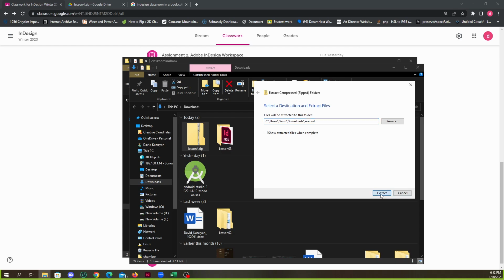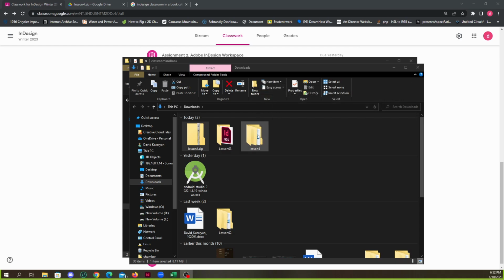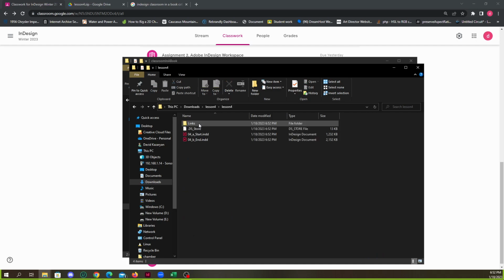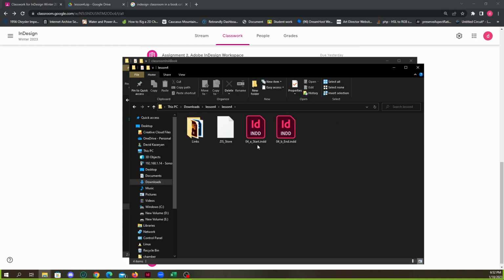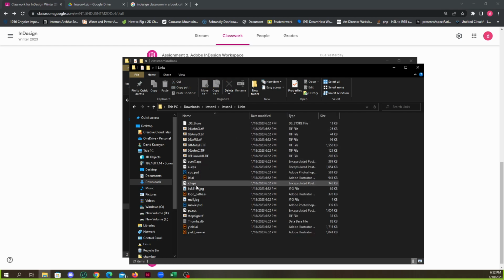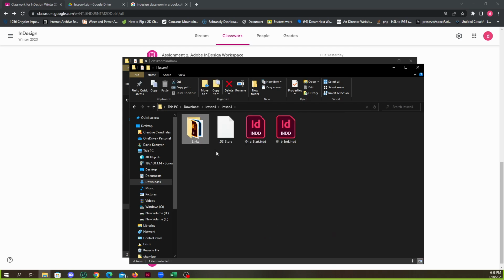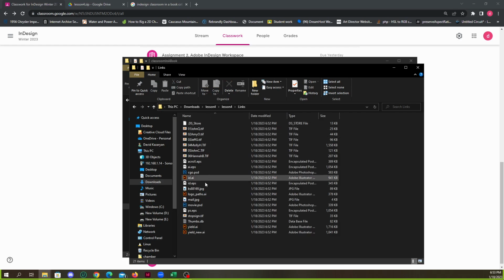I'm gonna extract the files after downloading it. And so lesson 4 should have, you could ignore this .ts store thing, but you have your start file, your end file, and your links folder, which contains all of the links that will be in this lesson. So this lesson has a lot of information about links. We'll be looking at updating links and modifying links.